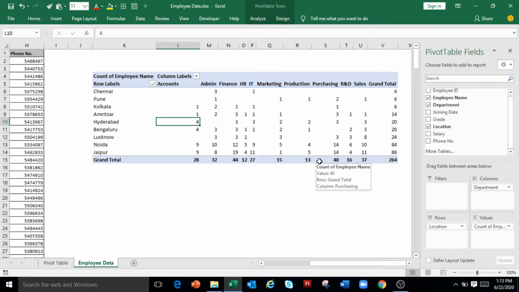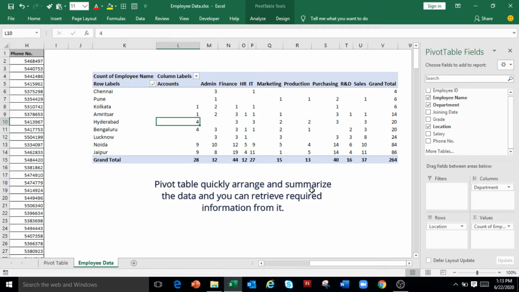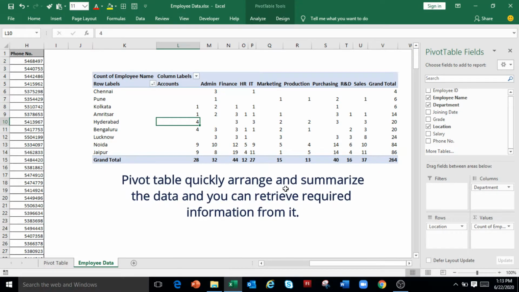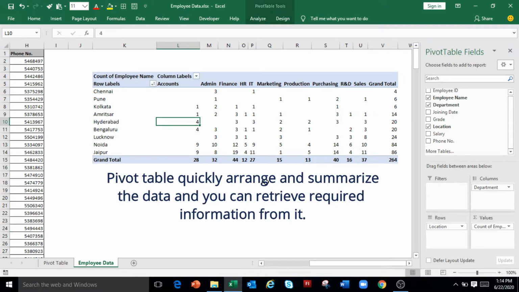From the pivot table, you can conclude lots of information. We have 9 employees of the accounts department in Jaipur location. There is no finance resource in Pune. Maximum resources are in the finance department and minimum resources are in the HR department. The pivot table also shows the total resources at both rows and columns level. So we have a total of 37 sales resources or a total of 24 resources at Lucknow.